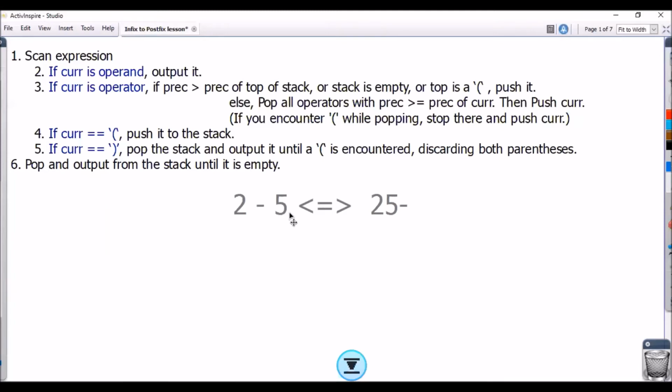We're trying to go from infix to postfix, and the operands are the 2 and the 5. The operator is the minus sign, and there's no parentheses in this.